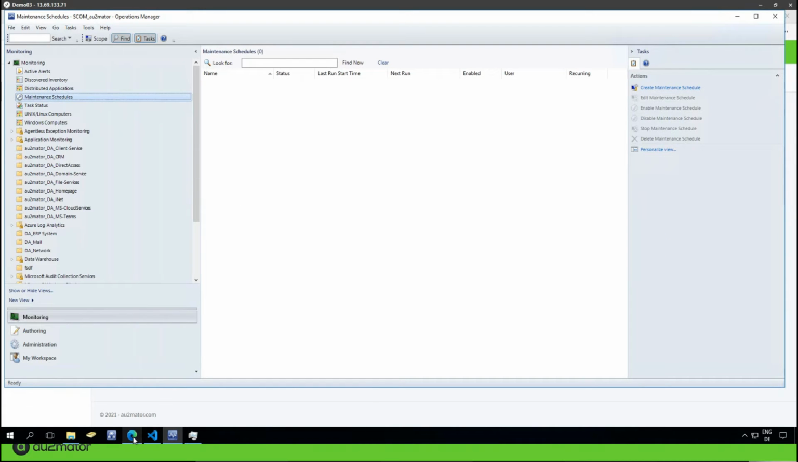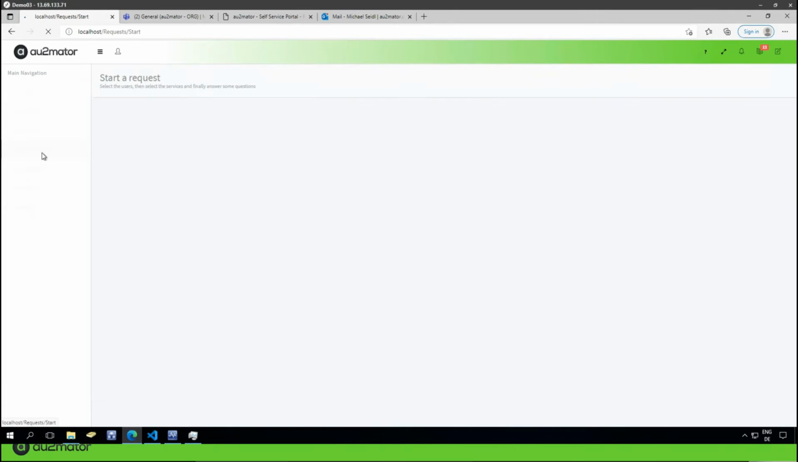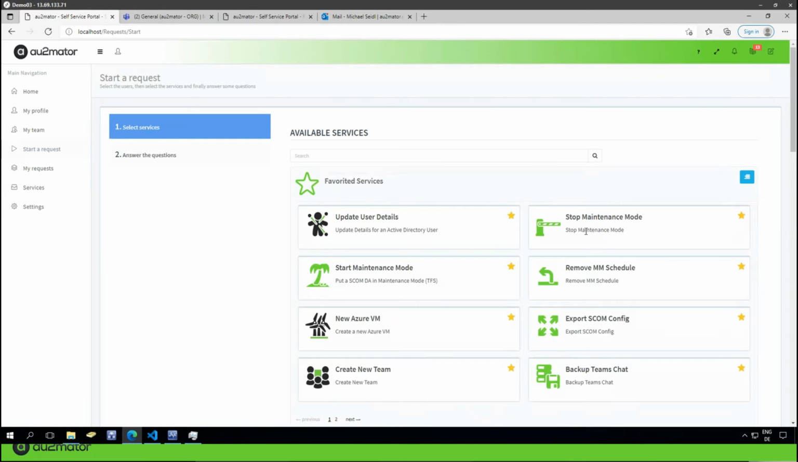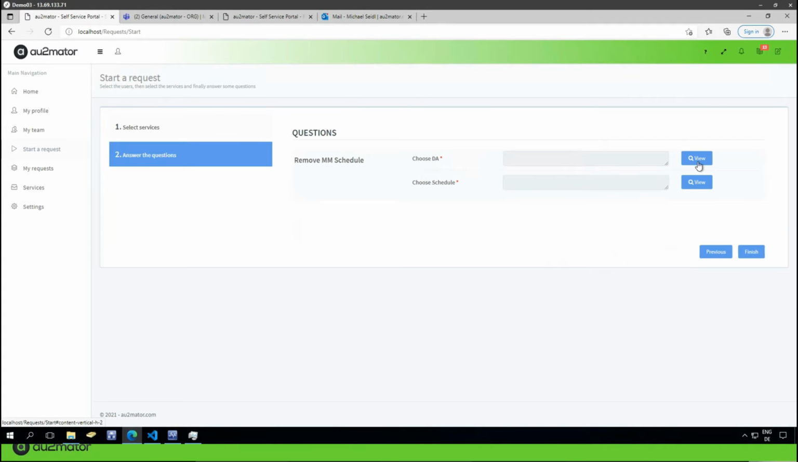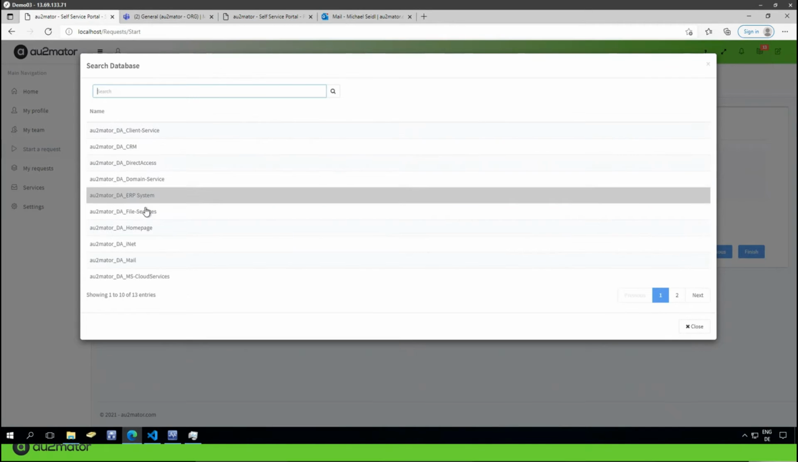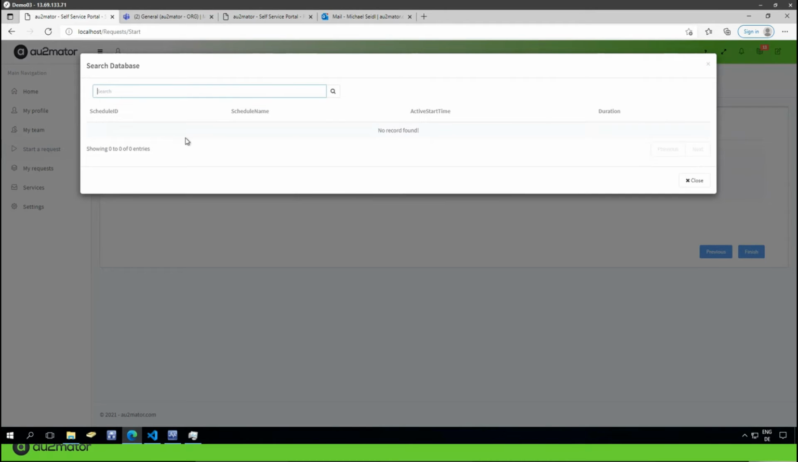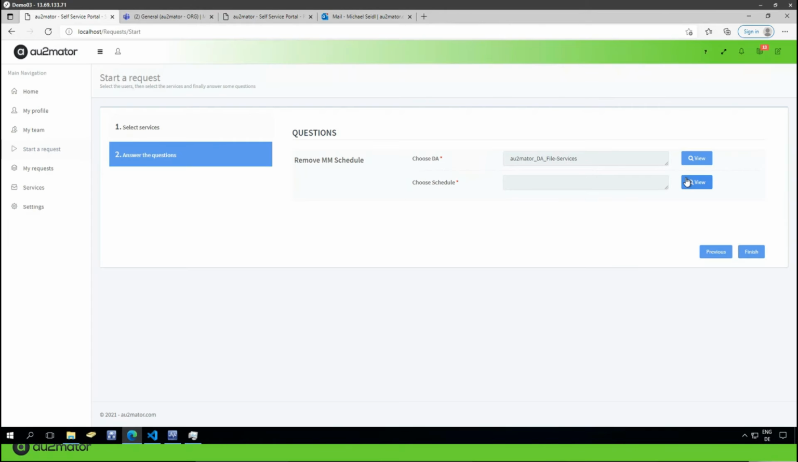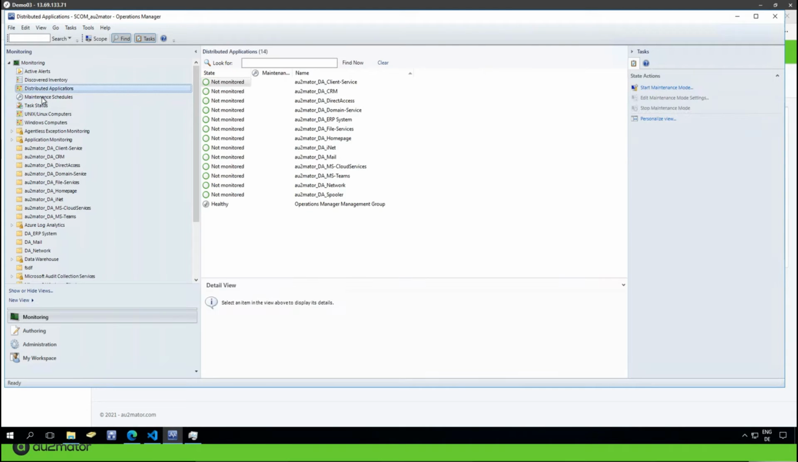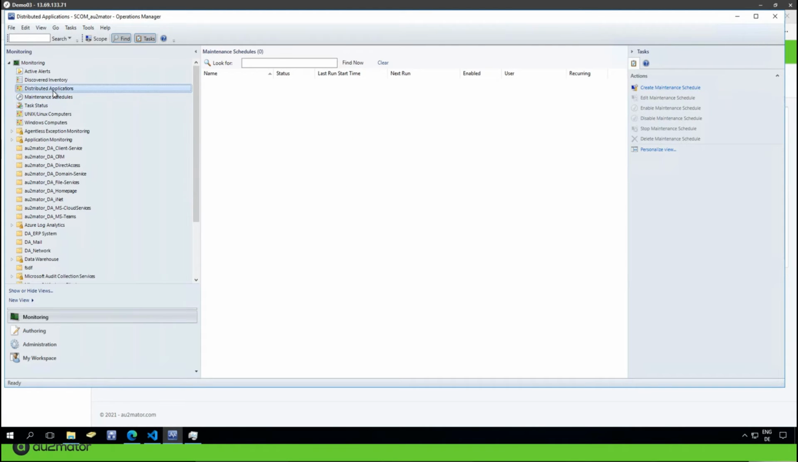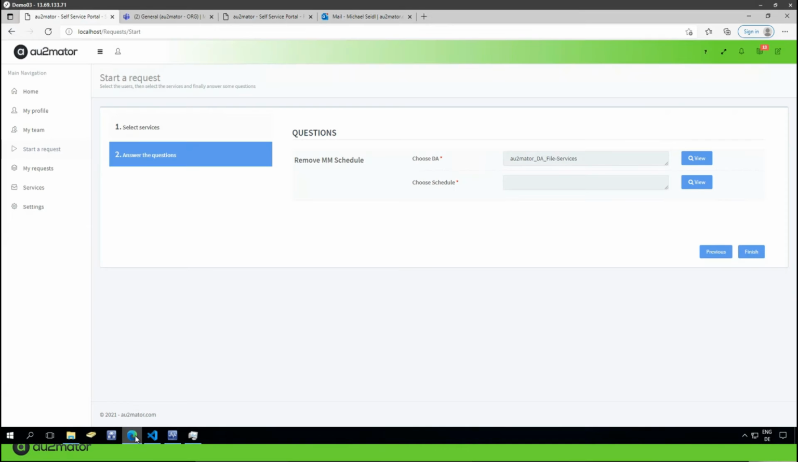Yeah, takes SCOM. Of course, you can remove those schedules as well. So remove a maintenance mode schedule. You select the distributed application. And of course, you will be presented with the maintenance mode. Unfortunately, it's not right now. I'm in SCOM. It takes some time. Here you get the list of the schedules you want to stop. So you do not need to choose.